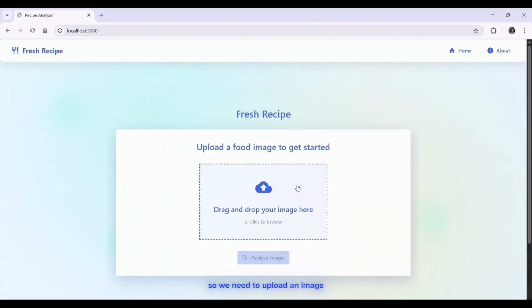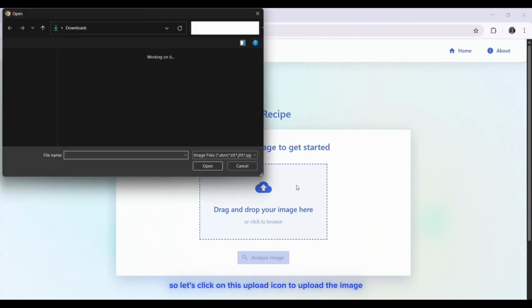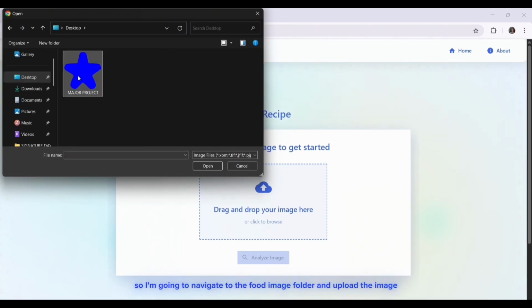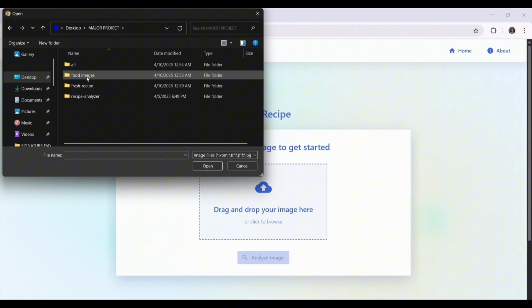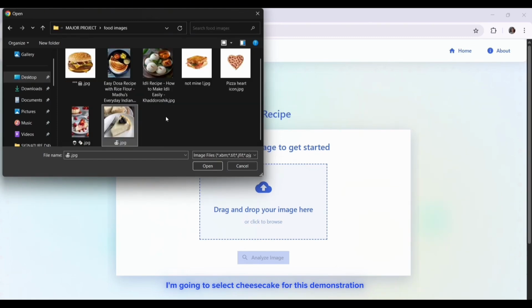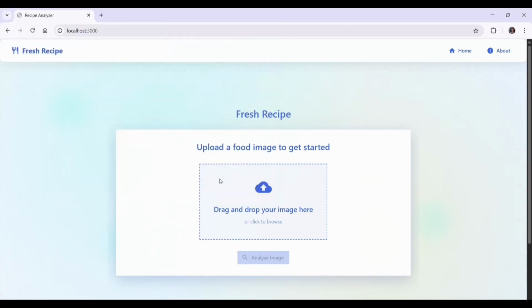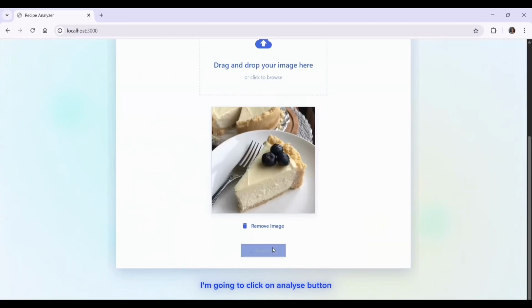So we need to upload an image. So let's click on this upload icon to upload the image. So I'm going to navigate to the food image folder and upload the image. I'm going to select cheesecake for this demonstration. The image has been uploaded. I'm going to click on the Analyze button.